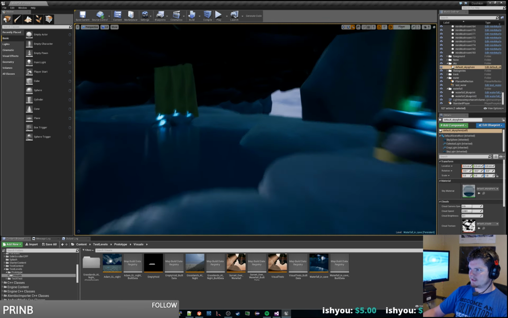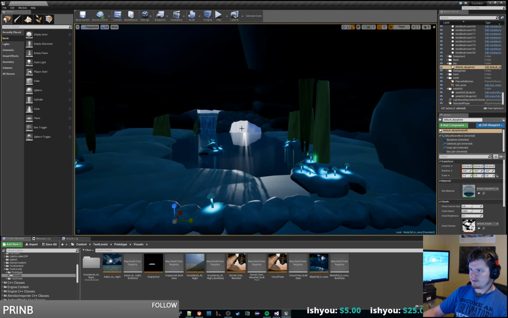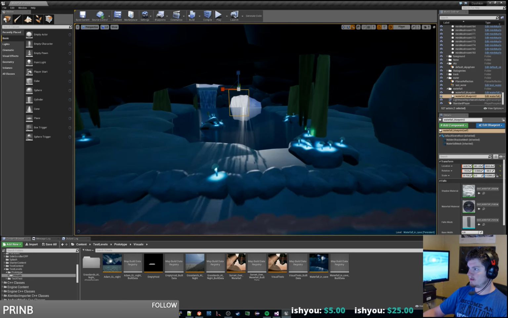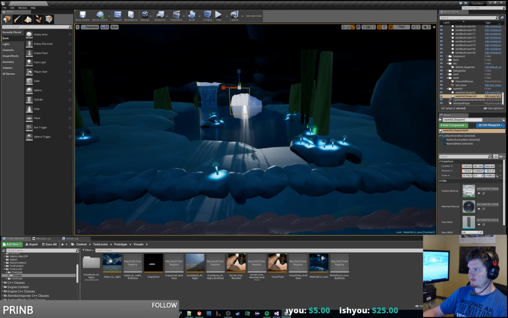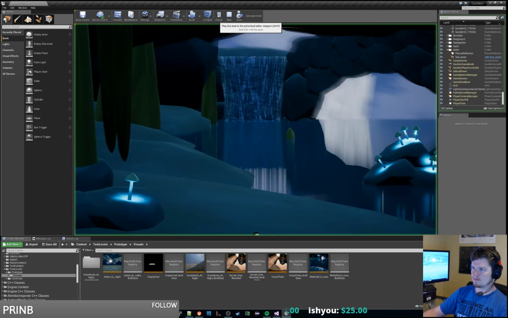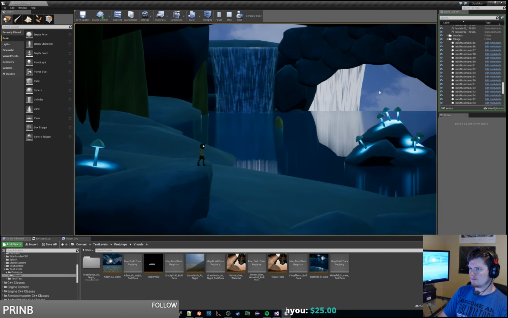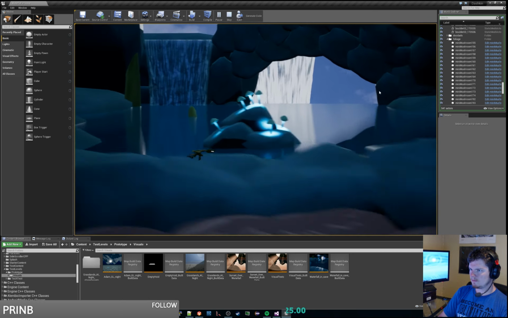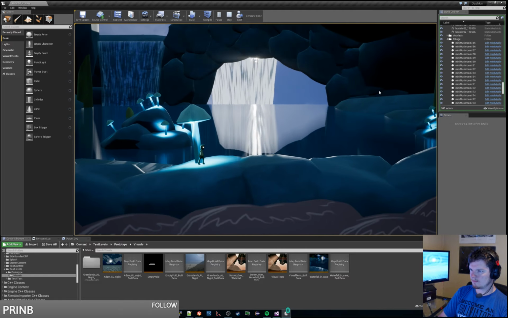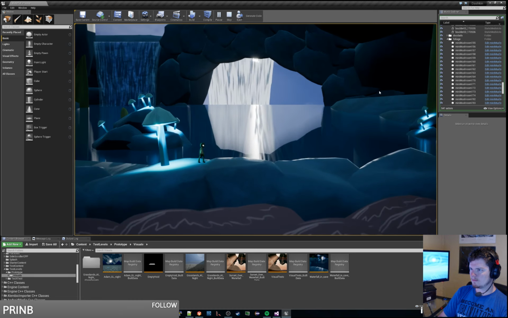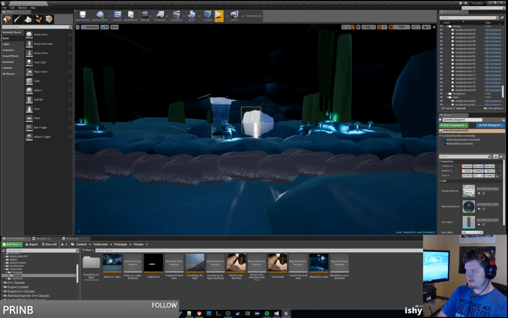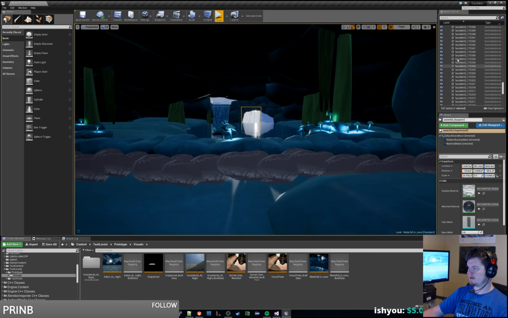So where did we leave off last time? I think last time we started messing around with a whole lot of everything. So the next thing we have to do is figure out how we're actually going to do the water, I think.